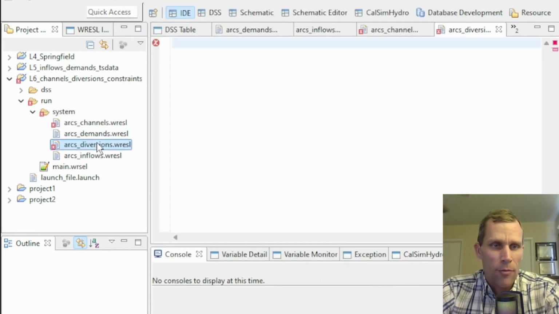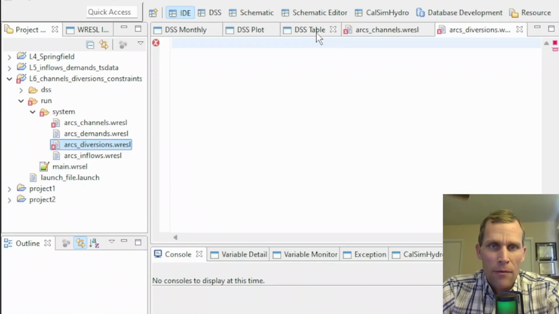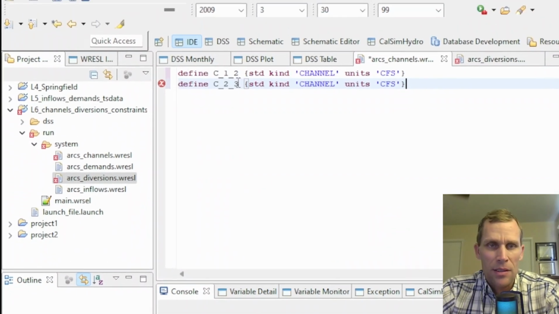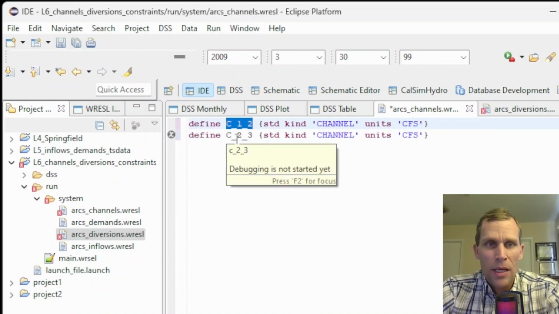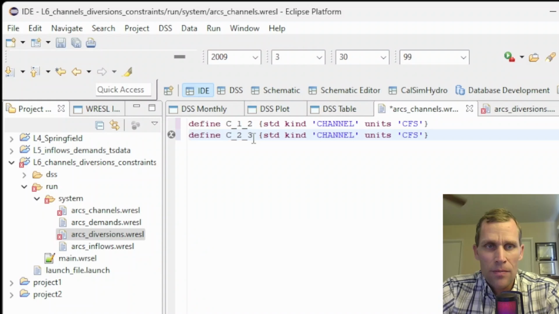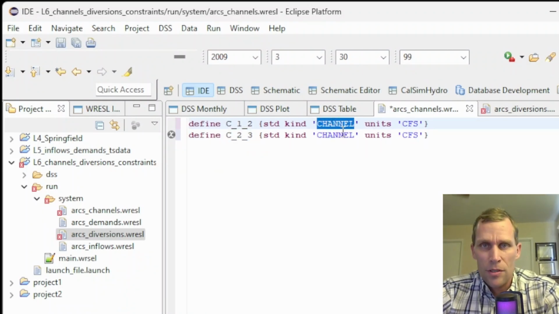It looks like they're alphabetical. It also looks like they open the file here in the IDE. So we don't need inflows or demands. For arc channels, I'll select that one and then type in or paste in the code as I've done here. What we have is we've defined a variable for the flow rate in channel C12 and then channel C23. The kind right here, this is going to be part C in the path for the decision variable. The output in the .db.dss file is called channel, and then the units are going to be in CFS.